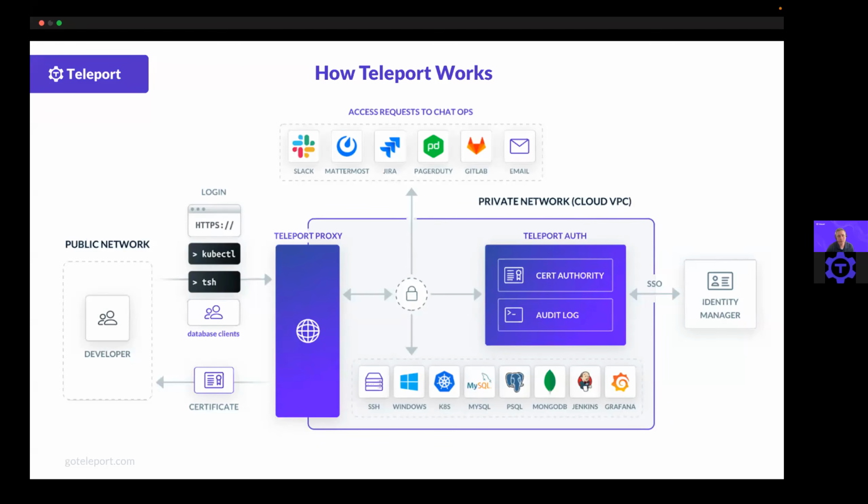Now, in terms of how the system is split up, you have a Teleport auth service that includes the certificate authority. That enables Teleport to issue certificates both for users and resources. When our agent connects for a resource, it forms a mutual TLS relationship. Then you have a secure connection.